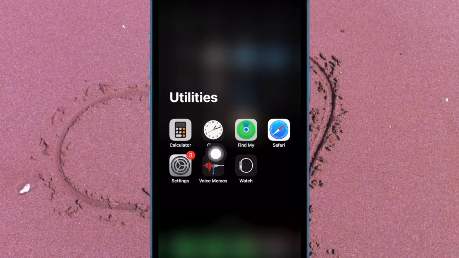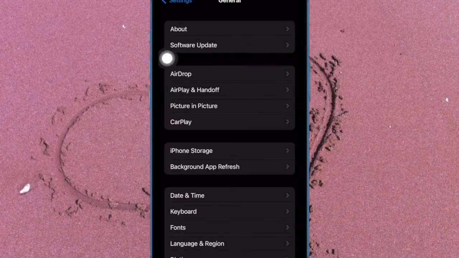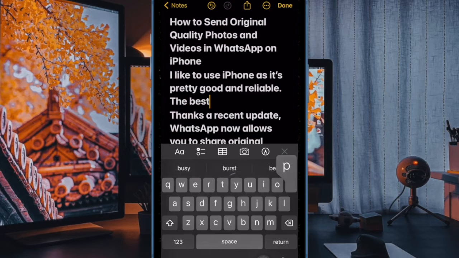To do so, open the Settings app on your iPhone, then tap on General. After that, tap on Software Update and then download and install the latest version of iOS, and that's pretty much it. So, these are the best tips and tricks to fix the iOS 17 bug that switches apps while typing on iPhone. Hopefully, you have gotten the better of the problem.